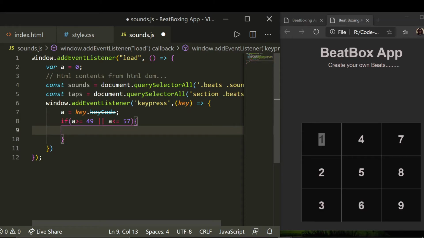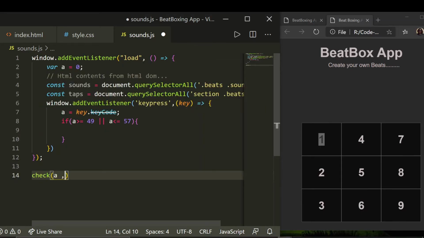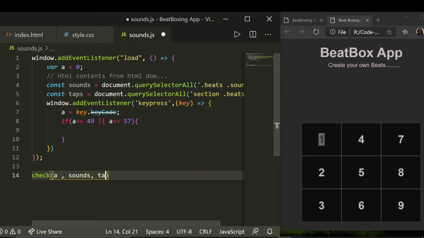Why we are checking these values? Because we want to add functionality to our key only when it is pressed between 1 to 9 numbers, and the value of 1 to 9 is from 49 to 57. And for that we are using if a is greater than or equal to 49 or a is less than or equal to 57, please perform the function I am creating below. So let's create a function first of all, which will be taking three parameters. One will be our a, another will be the sounds, and another will be the taps.